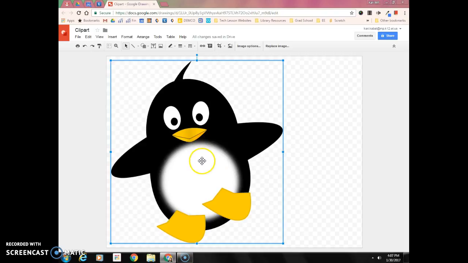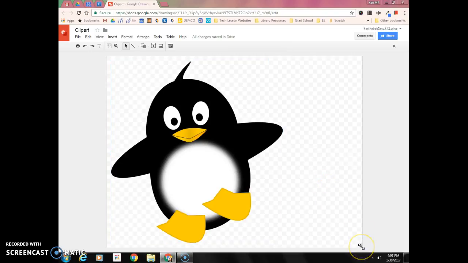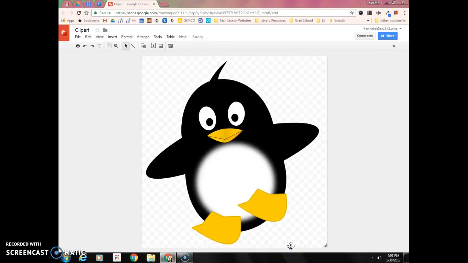Now it's automatically going to put that in my page. So I'm going to keep it like that, except I'm going to kind of shrink my page so that I don't have so much space on the side. So I'm going to shrink that over by just clicking in that bottom corner and dragging. So now my penguin is kind of in the middle.